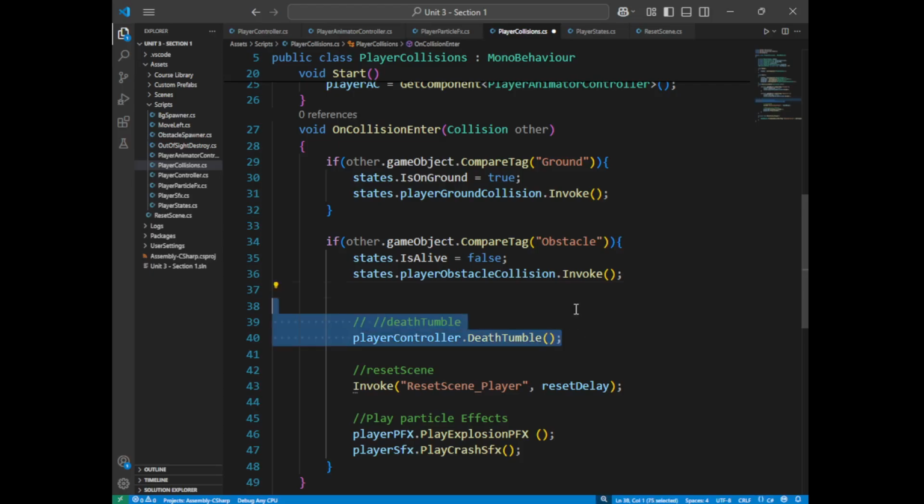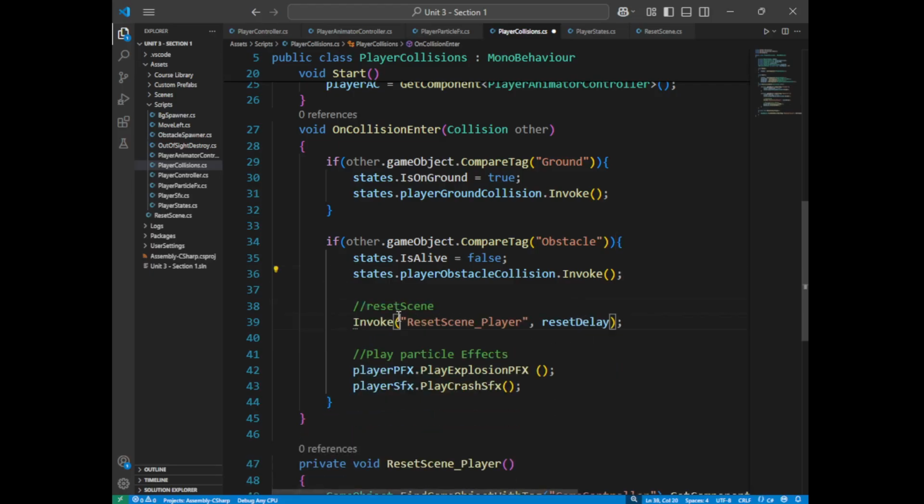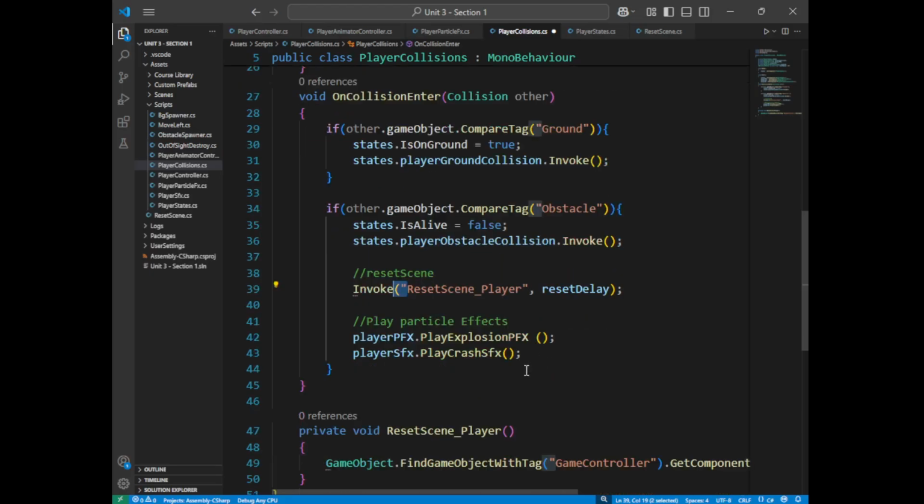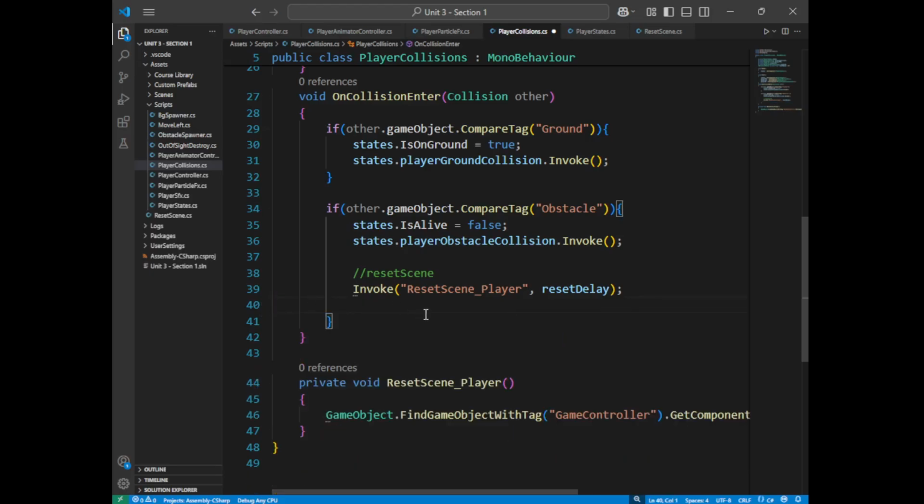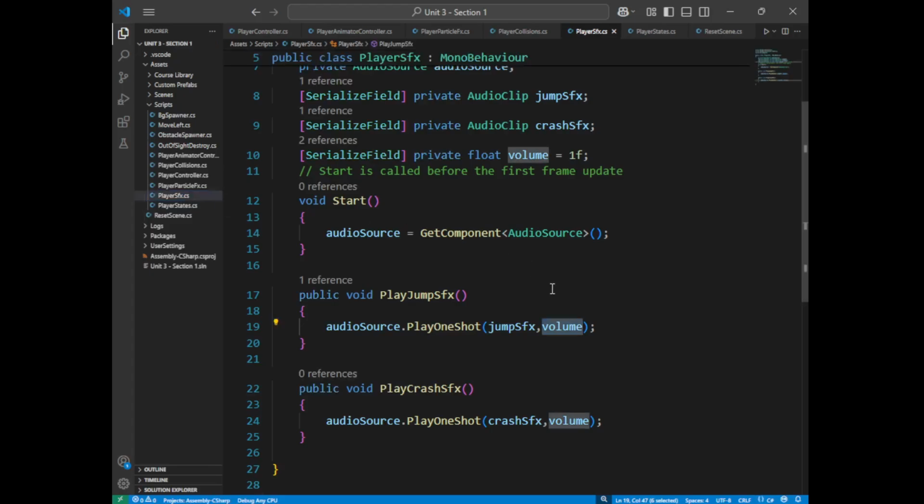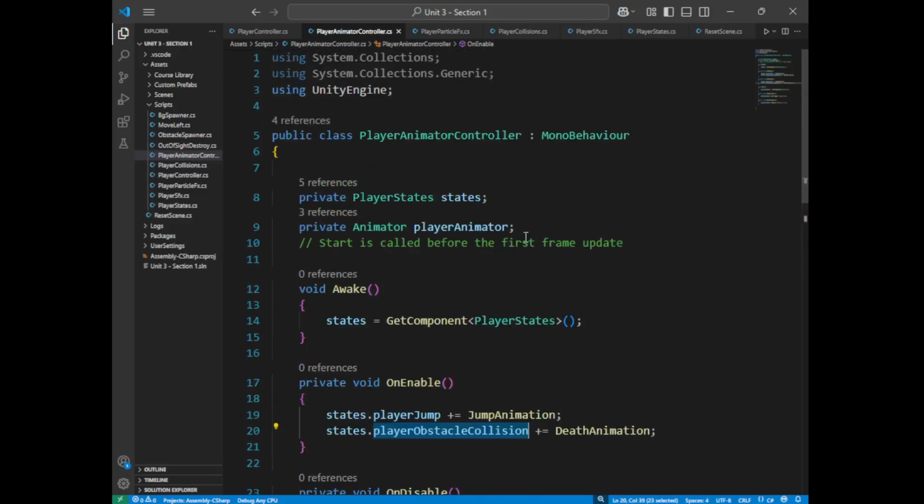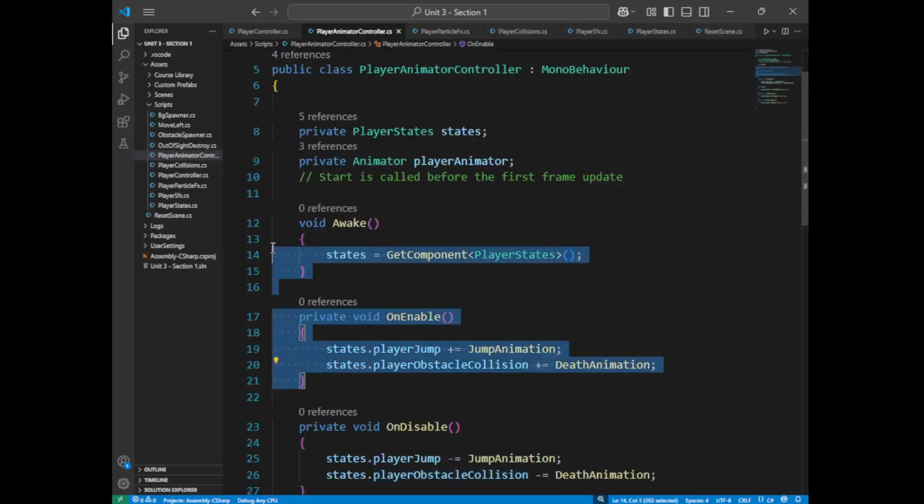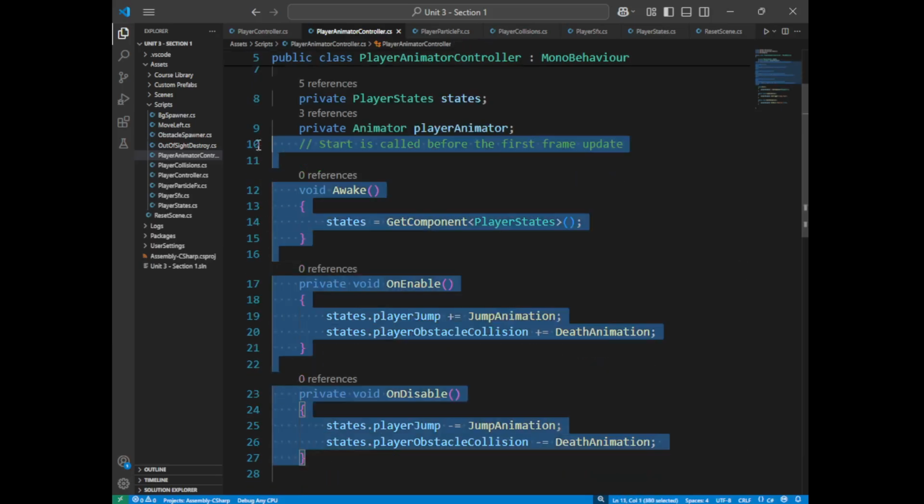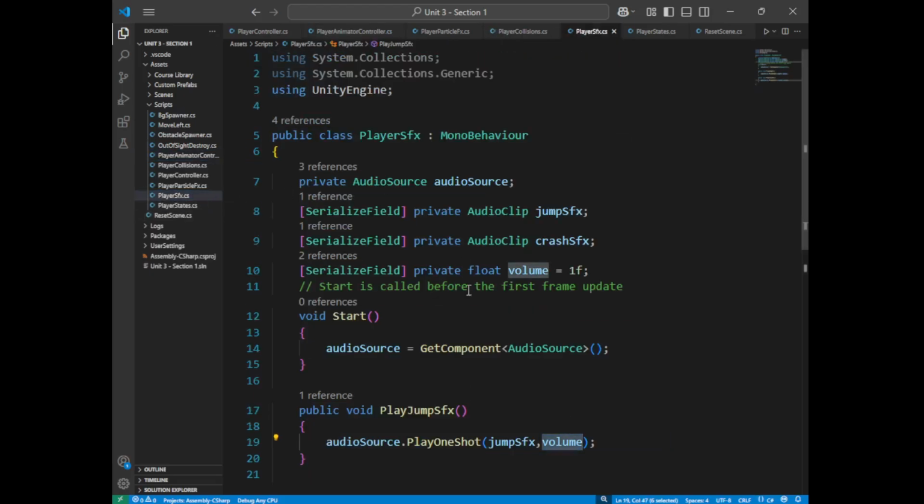We also don't need to call this here kay subscribe naman si player controller, right? Si Death Tumble. This one, I'll keep it here for now. And then these two already subscribed as well, right? CSFX, I think we haven't changed it yet. Sorry. So CSFX, because we didn't change anything to SFX. Yeah, we'll do similar thing. States. SFX, where are you? Here.